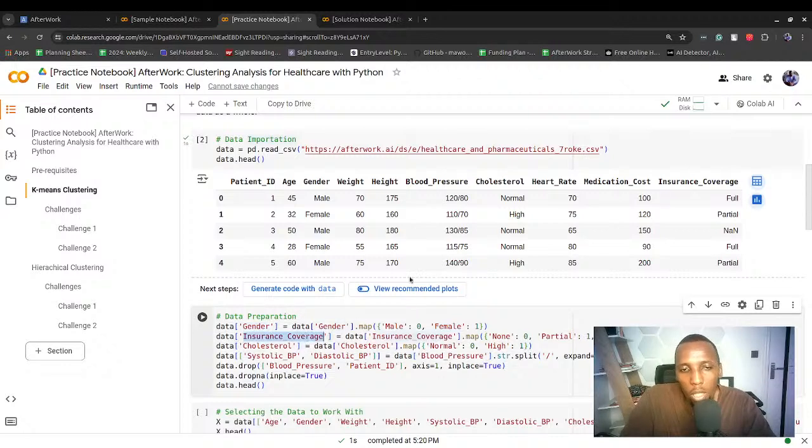We do the same with insurance coverage, and also with cholesterol. We also split the blood pressure column based off this character, and we assign both new columns an integer data type. Then we drop the original blood pressure column, and we also drop patient ID because we don't need it.